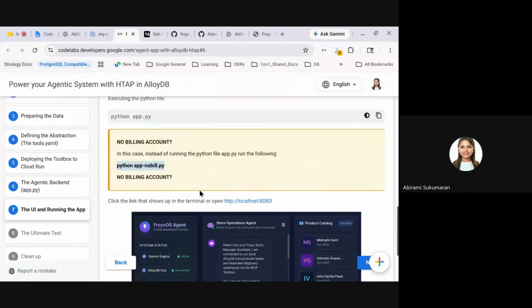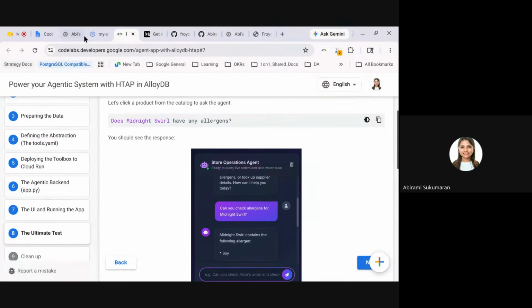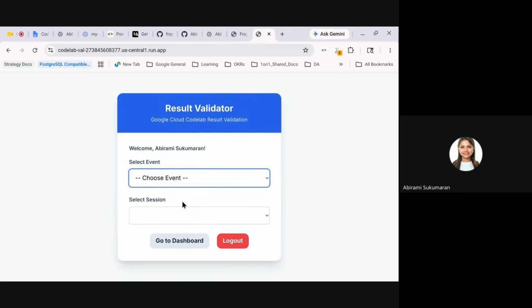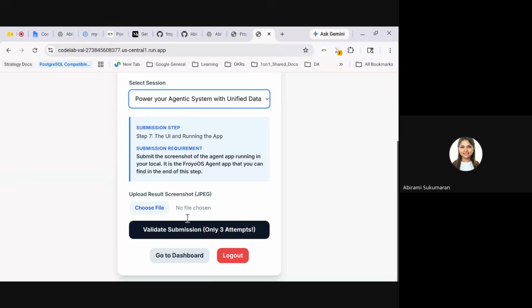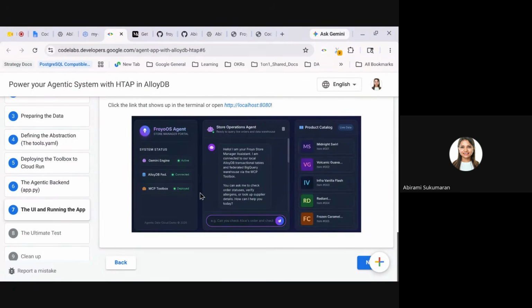If you go to the Code Lab right now, the ultimate test, I think this is what you submit for the result this time. Let me just quickly check that before we take a poll of how many of you completed this step. This is session 3. You need to submit step 7, UI and running the app. Submit the screenshot of the agent app running in your local. Step 7. This is the one.